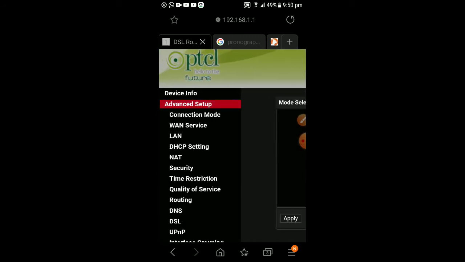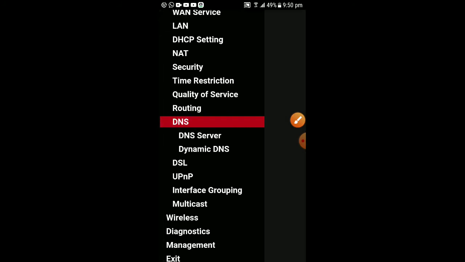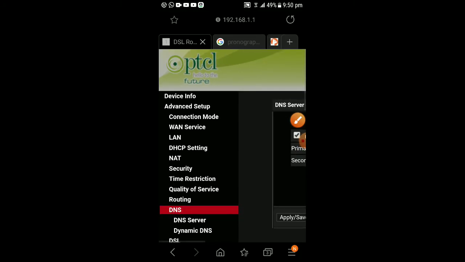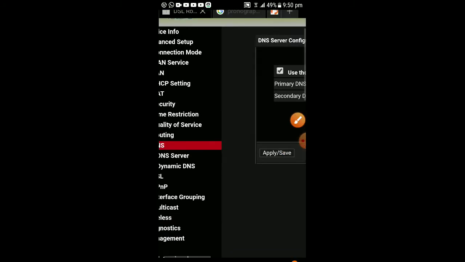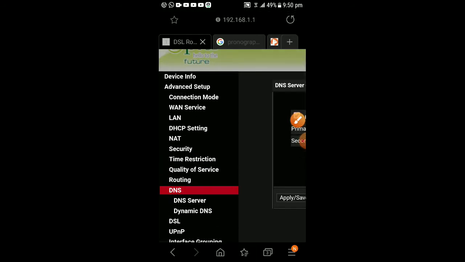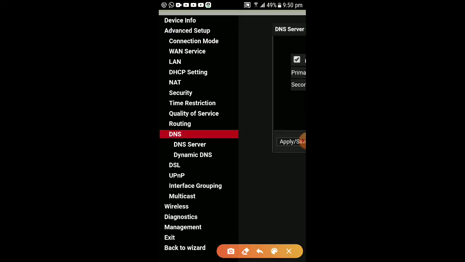On your router, go to advanced. I will begin from the start. Go to advanced and tap on DNS here. Click on DNS server. Go to advanced and click on DNS. On DNS, click on DNS server here.